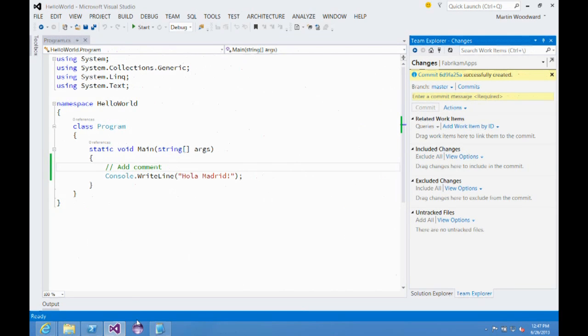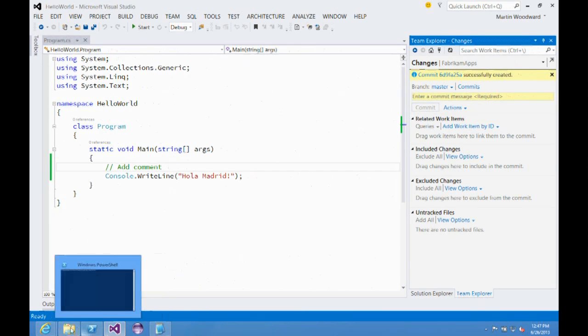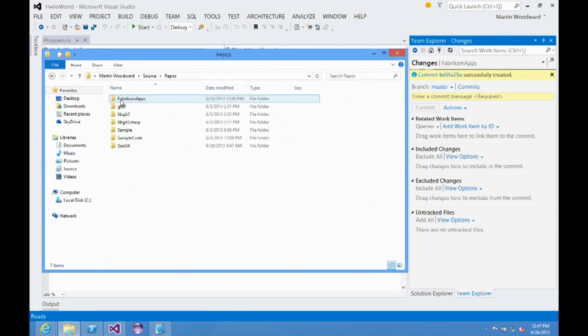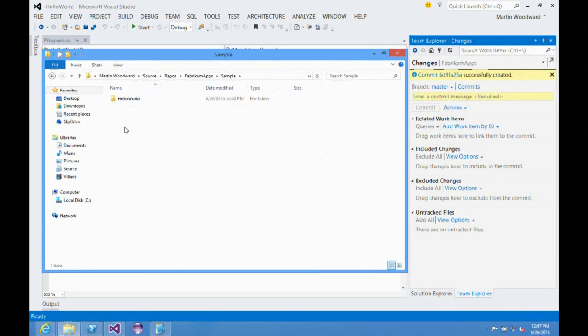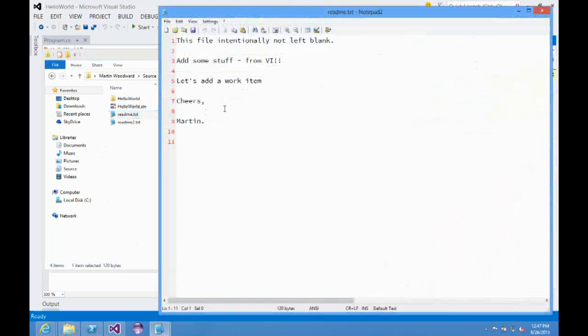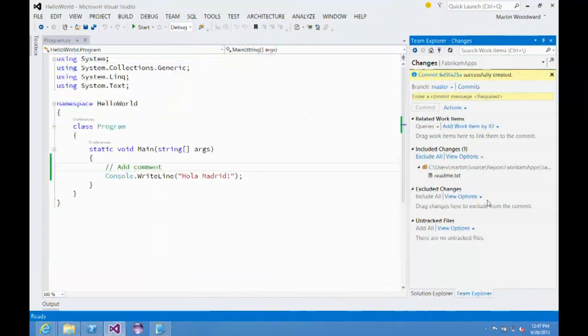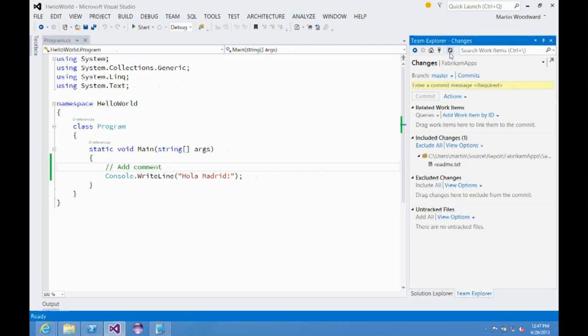I can then maybe jump out to Explorer, source, repos, Fabricam apps, sample, hello world. Jump over to Explorer. Let's say maybe edit this README file here. Let's tidy up some stuff. Save that. Go there. Go back to Visual Studio. Again, notice that the automatic refresh has stopped working. So we're going to hit refresh here, and I'm going to close Visual Studio and open it again because that should just be working normally.